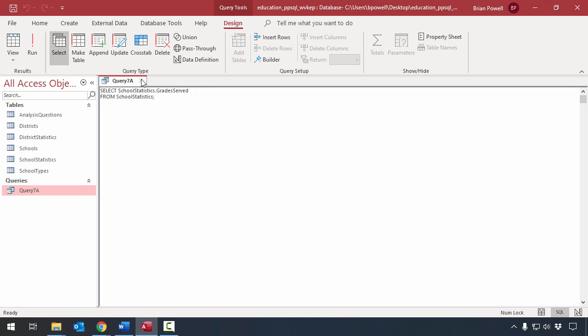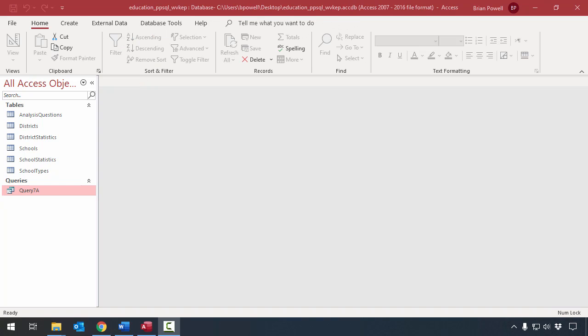I'm going to close out of query 7a now. In query 7a, there were over 5,300 records in our results. Most of them were duplicates with different combinations of grades served that had already been listed from previous schools and school years. We want to look at the unique combinations of grades served.